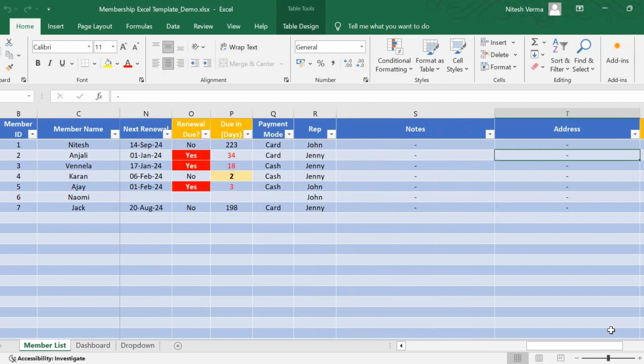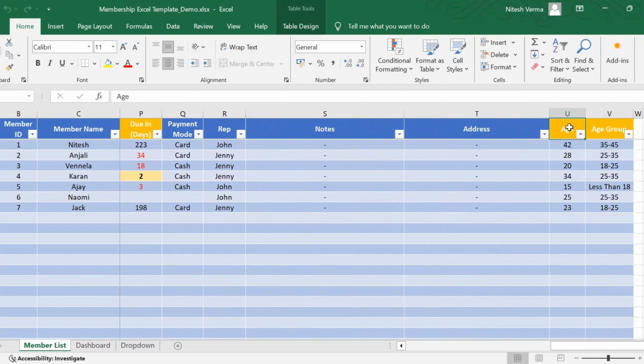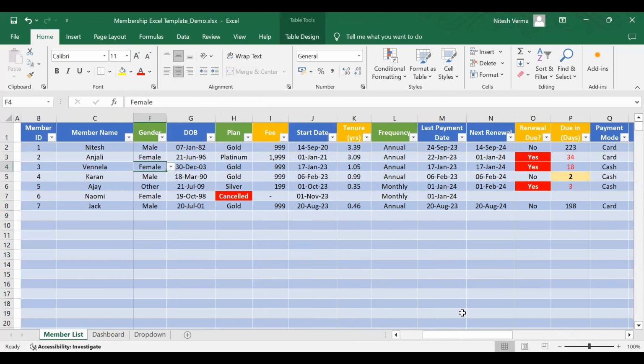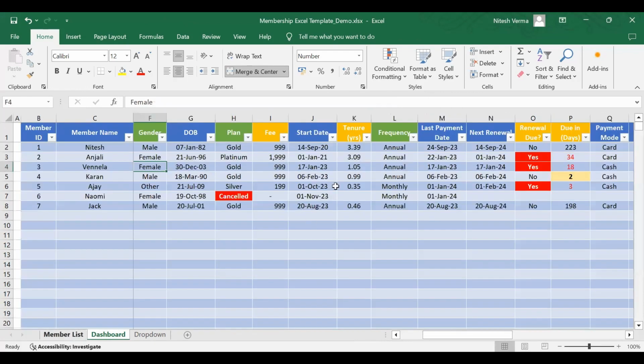Then you have a note section, you have the address section, and these are some formula driven columns to calculate the age and the age group. So it's a pretty neat, pretty standard list of members to manage your subscription and your membership-based business. You could look at the reports, you could look at the charts, and you can take timely actions to improve customer retention, renew memberships on time, and grow your business.